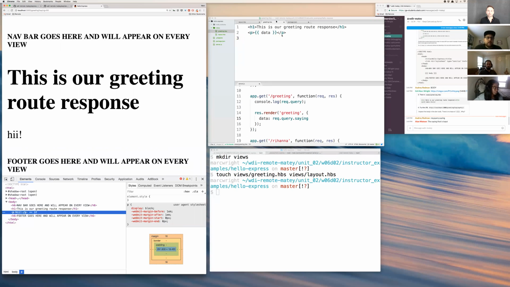So let me stop my screen share and I'll have you walk through those four steps. Again, we just created those files. Go ahead and play with the greeting route, add that code to your layout.hbs and add the code to your greeting.hbs, and then see if you can render that view in the browser. It should look something like this.